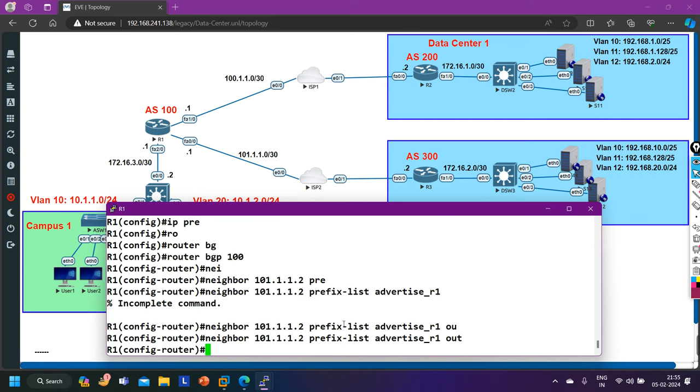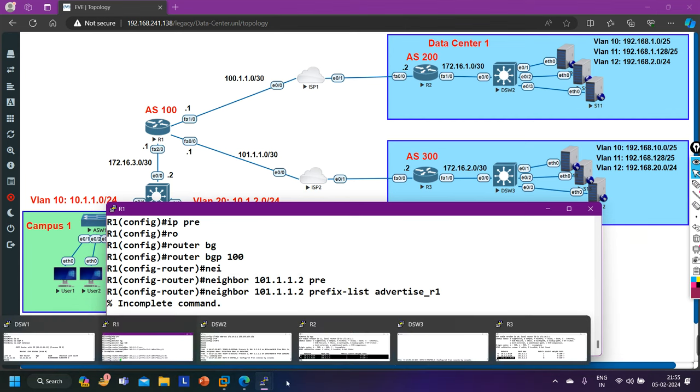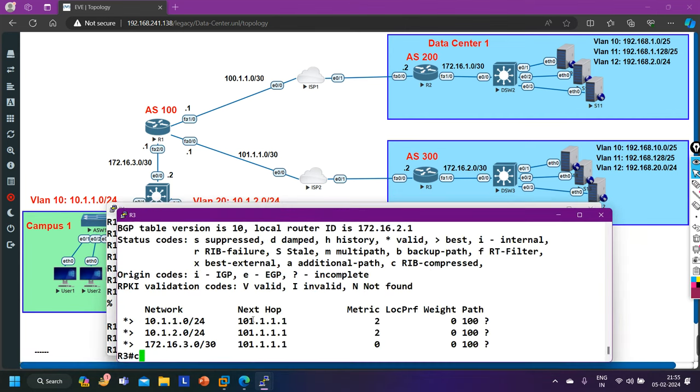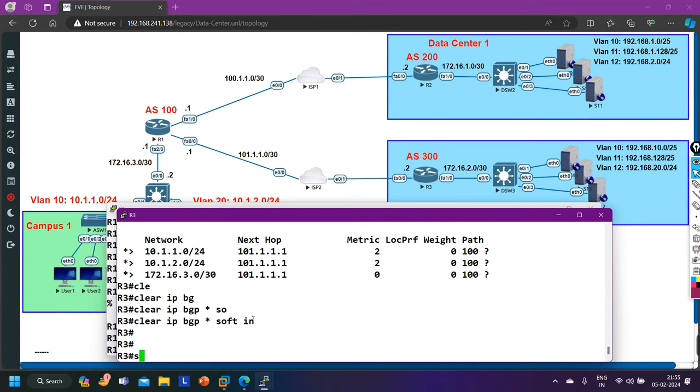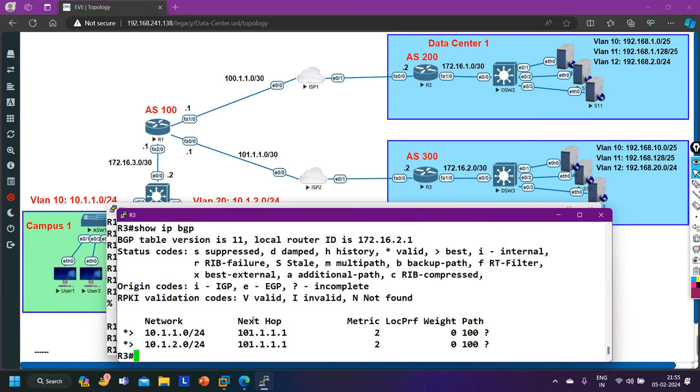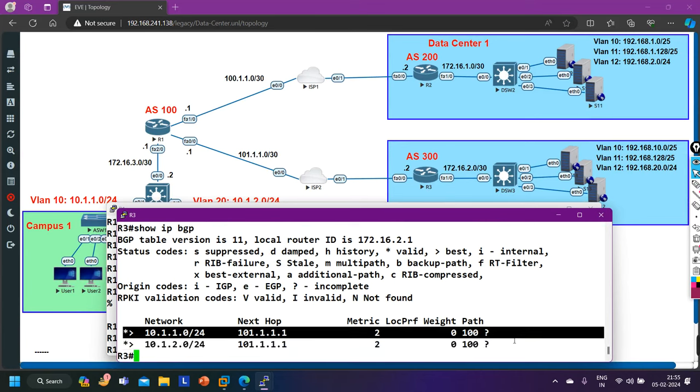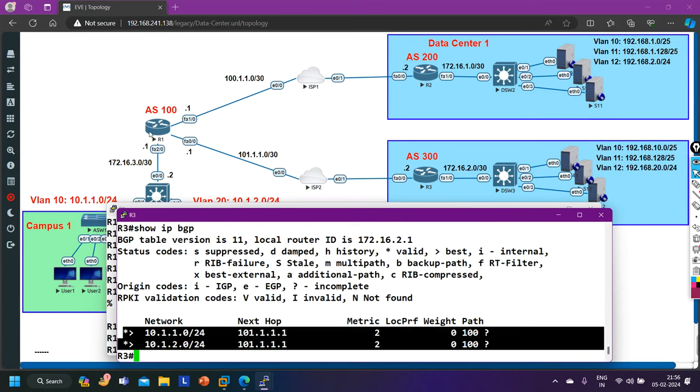And then direction out. Okay. Now again on router number 3, if you will clear the BGP table, clear IP BGP star soft in, and now if you will check the BGP table, show IP BGP, you can see it is receiving only these two prefixes. So this time router 1 is advertising only these two prefixes to its neighbor.